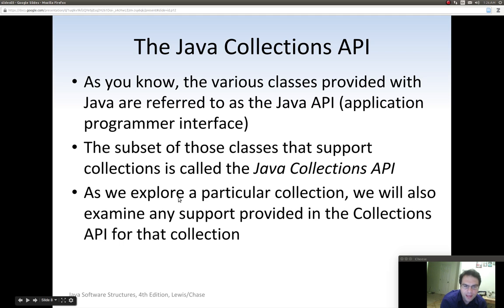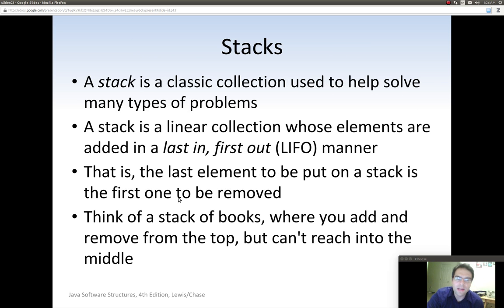So as we explore any particular collection, we're also going to examine any support provided in the collections API for that collection. So when we talk about stacks, there's actually a stack class already there for you in Java. And unless specifically directed otherwise, when a problem asks you to use a stack, you should use the Java stack and not make more work for yourself by implementing your own. That's part of being a good developer, knowing when and what to reuse. So what is a stack? It's exactly what it sounds like. It's a classical collection. It is used in a lot of problems.